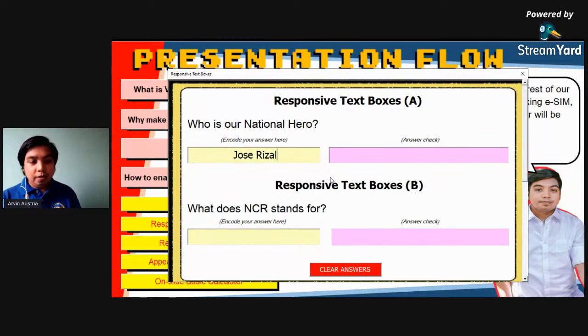Ayan. Sir, ba't wala pong lumalabas? Ang ibig sabihin po niyan, hindi siya na-program. Dito sa Visual Basic, kailangan niyo po maging meticuloso pagdating sa programming ng possible answers. They might encode, dapat ahead tayo. We should be steps ahead para sa pag-encode.